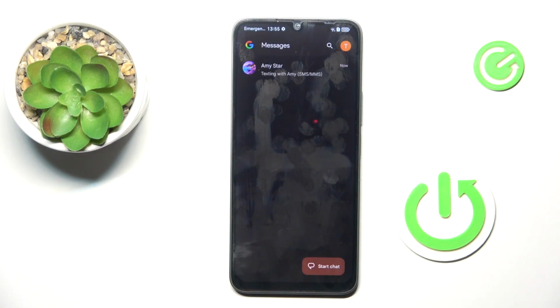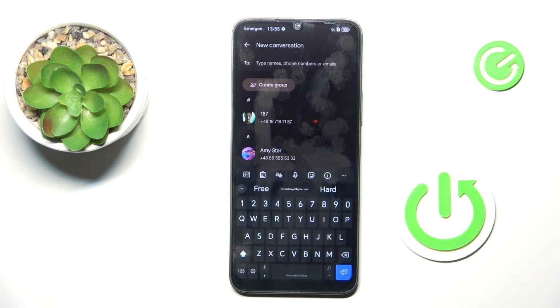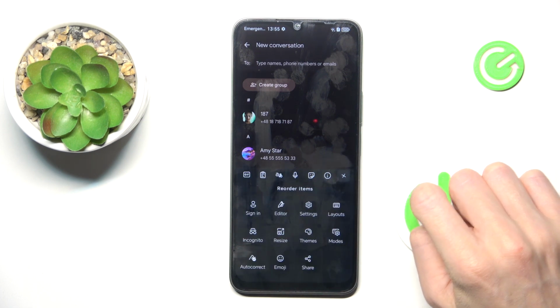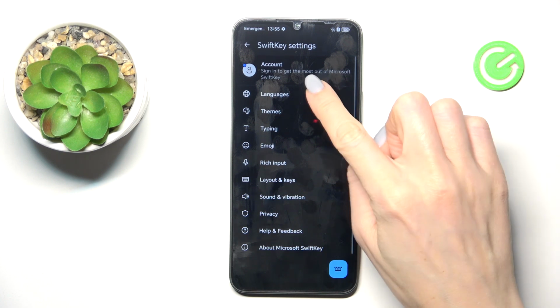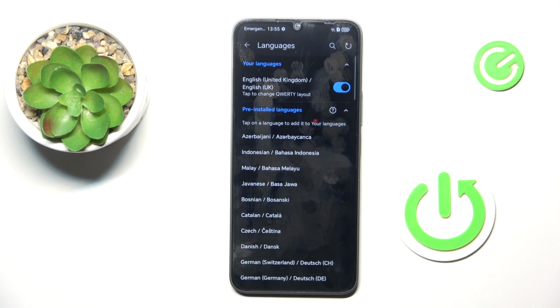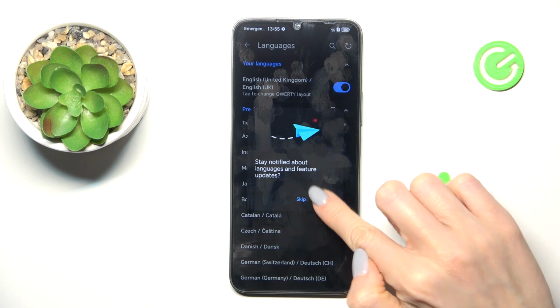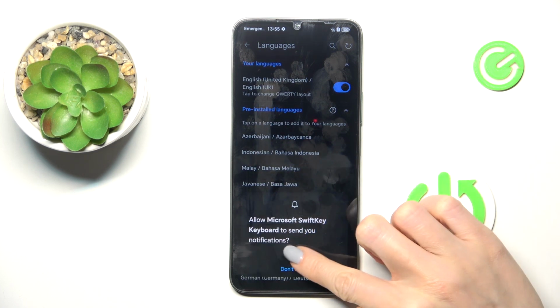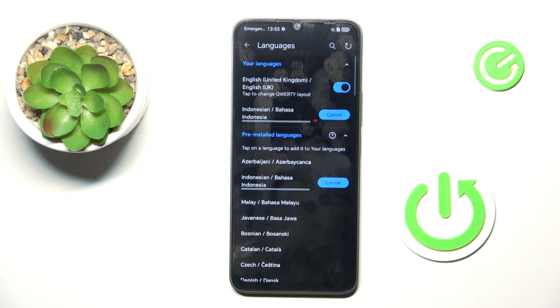So at first, open new message, mark start chat, and here you've got your current keyboard. To change it, mark more icon, select settings, go to languages, and just choose the one that you want to use. Wait till it's downloaded and applied.